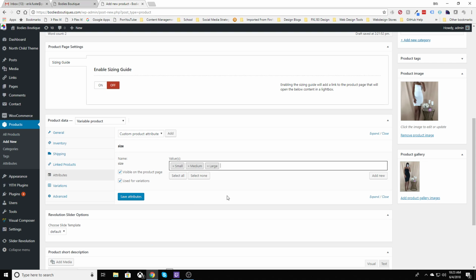We'll do small, medium, and large. Okay. If you want to remove one, there's an X. You simply click it and that will remove it. But once you have the sizes set, you can then move on to the last step, which is adding the sizes to the products. Okay. Make sure you click Save Attributes.